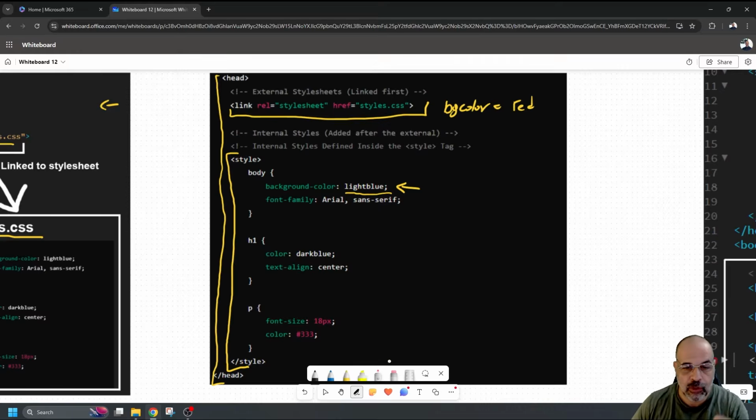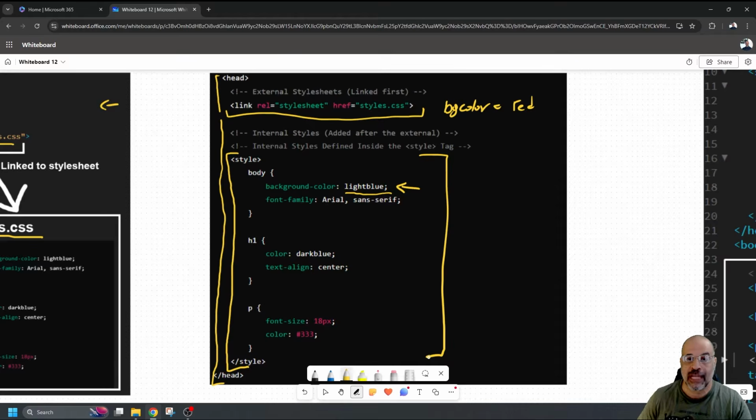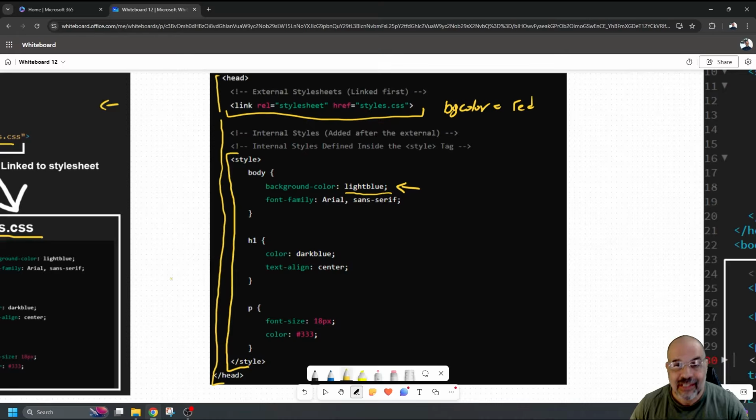So this one here, let me just show you again. This is the external in the head section. And then in the head section, I declared this part here, which is the internal styles inside the style tag. It comes after the external. The reason why is because these are called CSS, or cascading styles. That's what the C stands for in CSS, cascading. Cascading means that it will do whatever comes in this line first, then what's in this line, then the next one, then the next one.